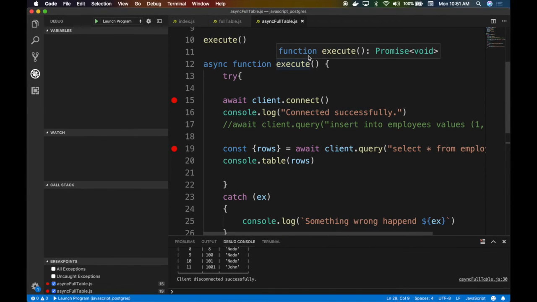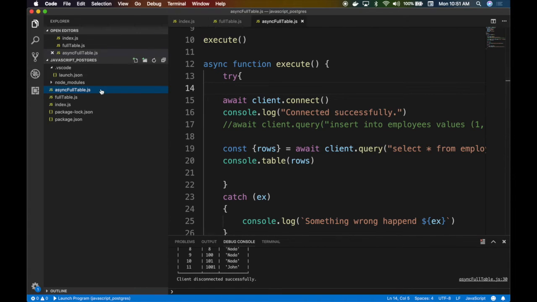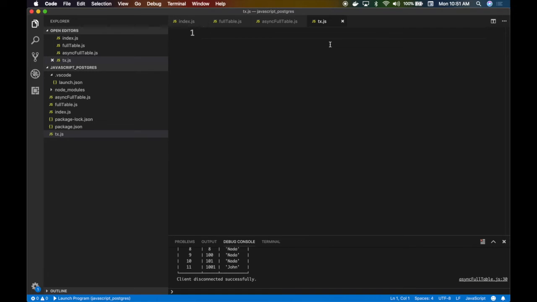All right, guys, since this is almost 40 minutes, let's complete the hour and do transactions. Let's do them in the async manner. So let's go ahead and create a new JS file. Let's call it transactions.js, whatever. And same thing, I like to rewrite everything from scratch.